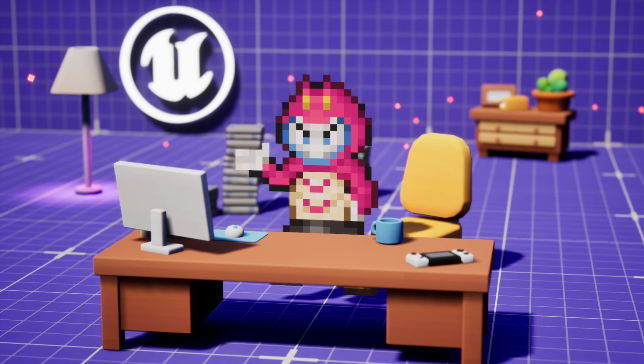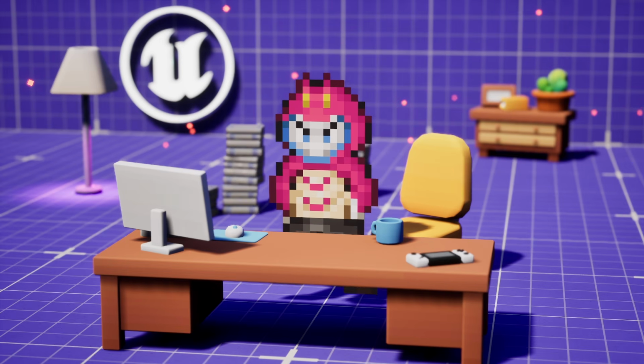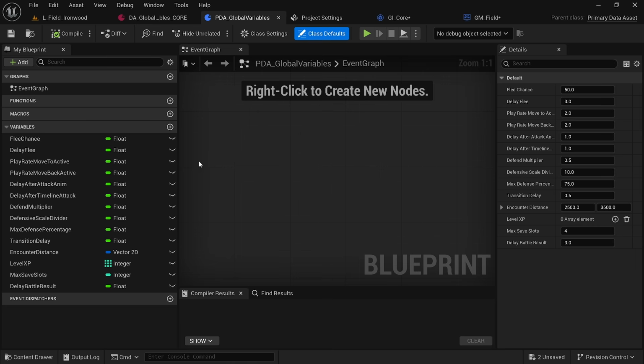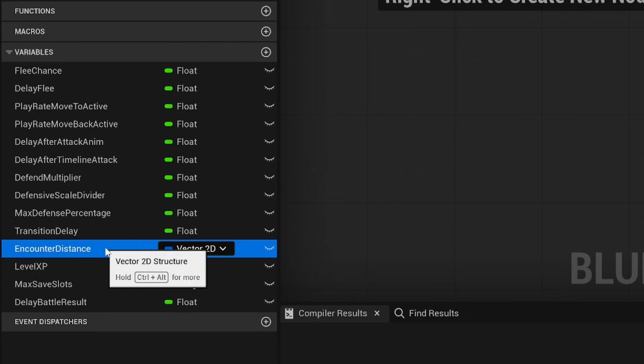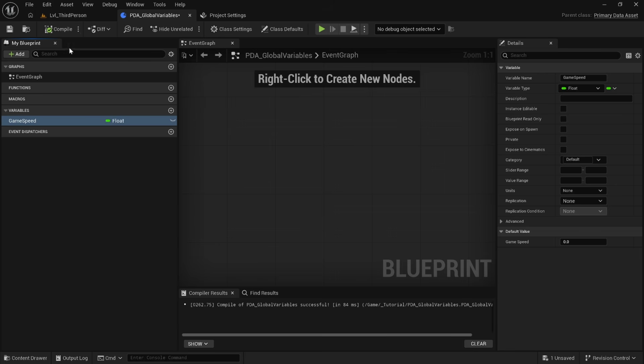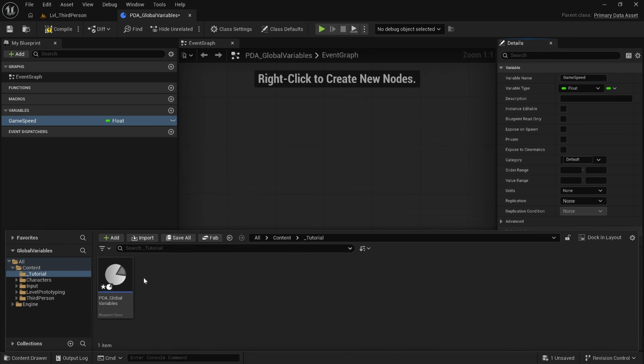Now I wouldn't just put everything in here, but just things that have a wide impact on your game that many different blueprints need to know about. In the case of my RPG, these are things such as the max amount of save slots, the array of level XP, encounter distance, and many different delays and multipliers. Once you have the variable, compile, and then on the right side for the default value, let's just set 1.0 as the default value.